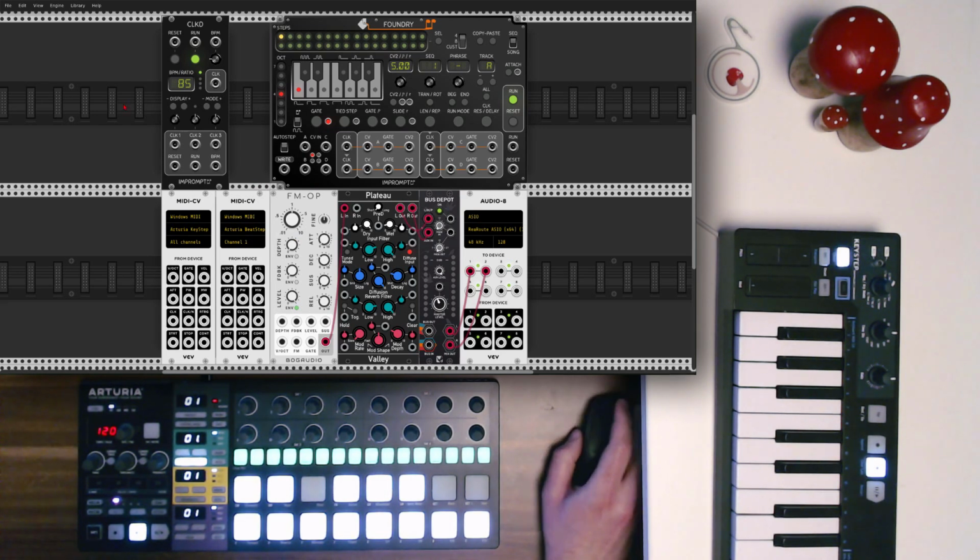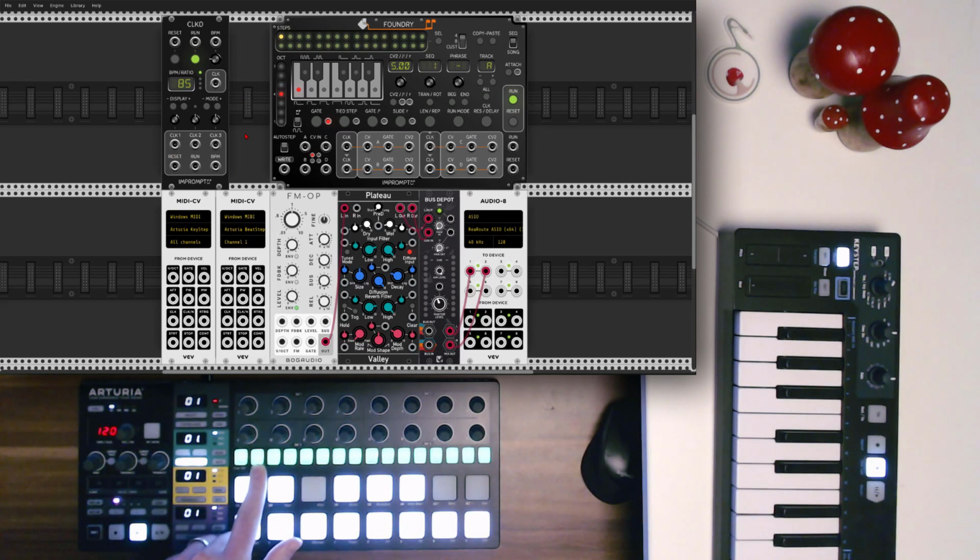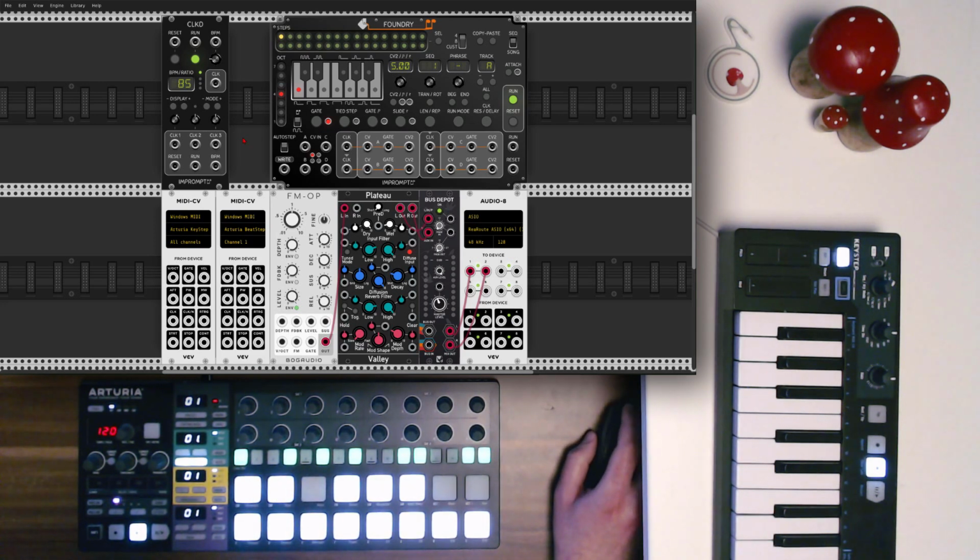And now we can deactivate a few of the gates of this sequence. So let's deactivate, for example, 2, 3, 5, 7, 9, 10, 13, 14. So we have on gates and we have also rests. So let's have a listen to this. I will connect this to the FM operator. Very nice. It will sound like this. So you can see we don't have a gate on each of the steps like before.